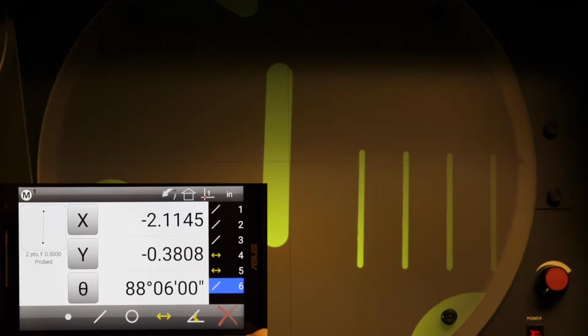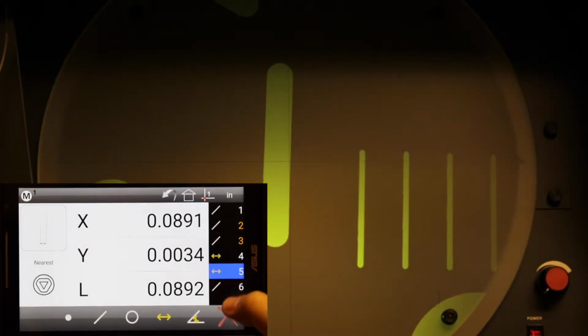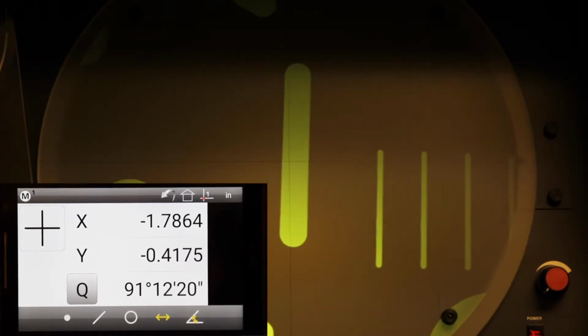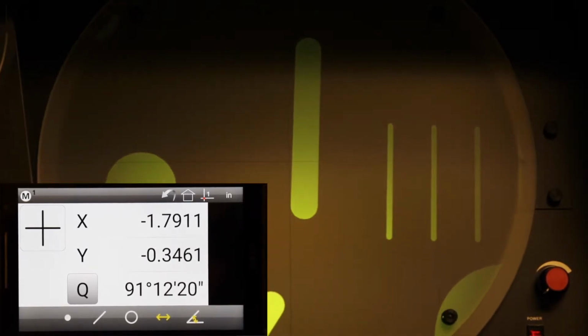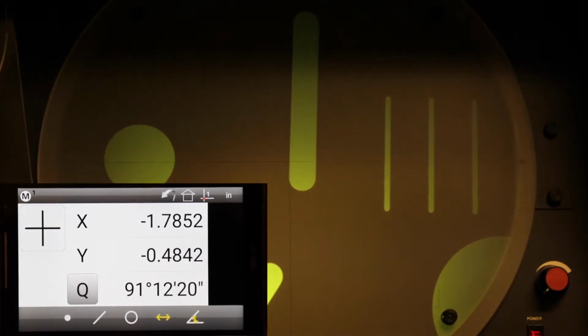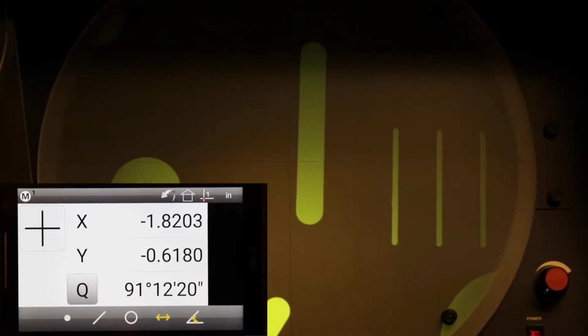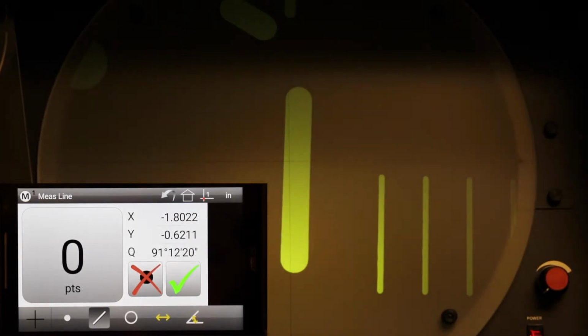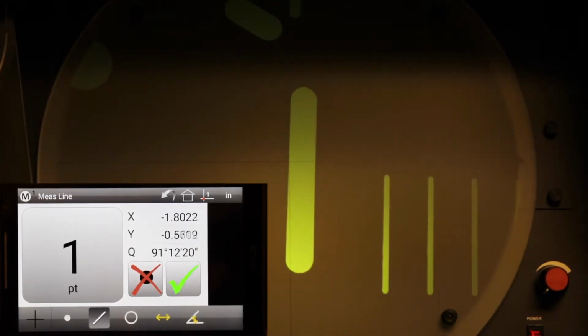Now we're going to clear our list of features. I'm going to select a feature from the feature list. I could single click or press and hold to delete all of them. Now we're going to measure an angle between two lines. We're going to start with line number 1. Click measure line. Again, a minimum of 2 points.